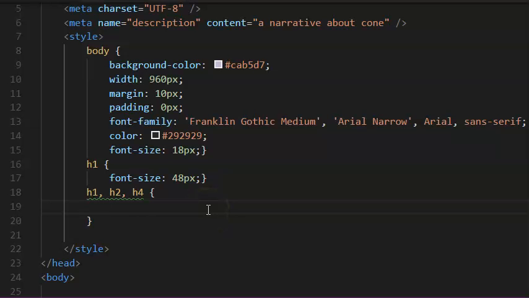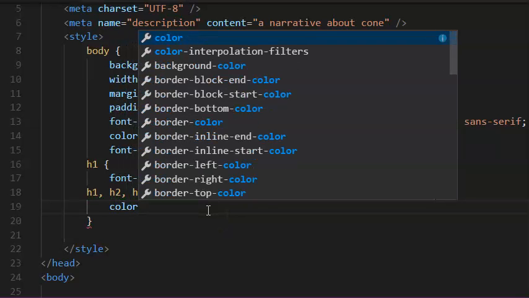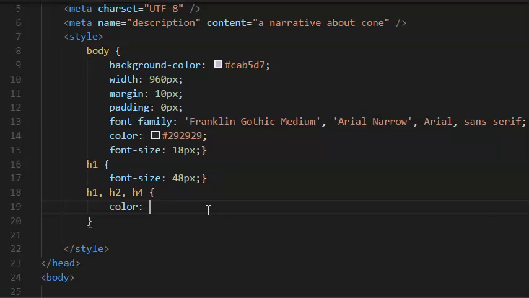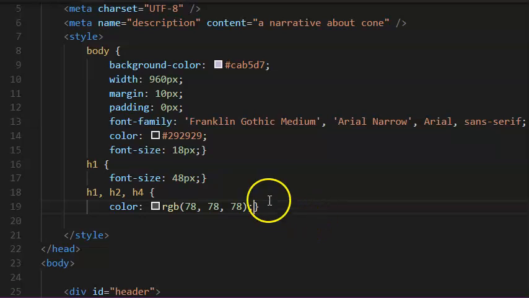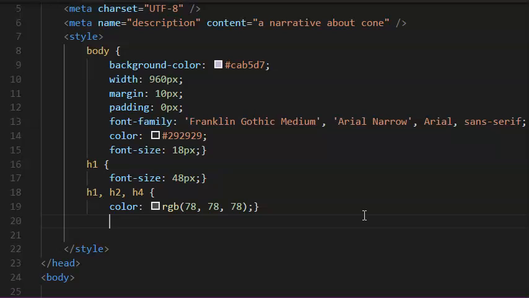Okay, so to these, I just want to make sure that the color is, this time I did RGB, and it was 78, comma, space 78, comma, space 78. And that's alright like that, and then semicolon, okay? And then I'm just going to move this up here. Be careful about these little braces. This is one of those things that a lot of you guys forget, you forget to put the semicolons on the end of your CSS properties here. So let's do the next one.